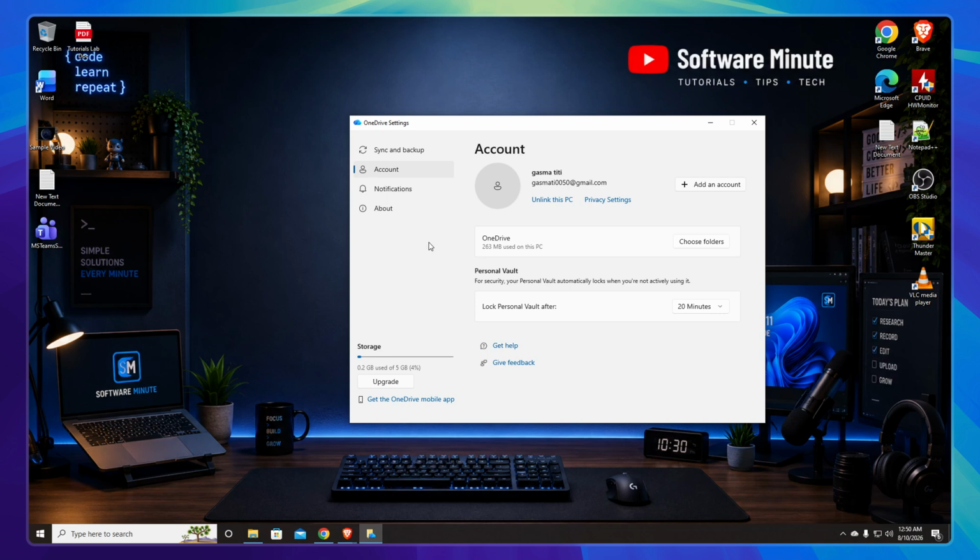This section shows you which account is currently signed in and gives you control over how OneDrive syncs with your PC. From the Account section, you'll see your current OneDrive account information displayed. Now, to proceed with logging out, look for the Unlink this PC option. This is the key step that will log you out of OneDrive on your Windows 10 computer.